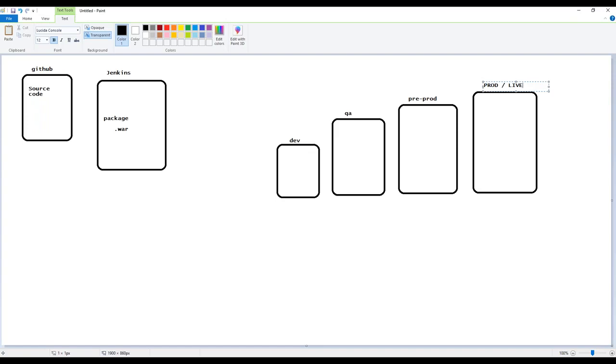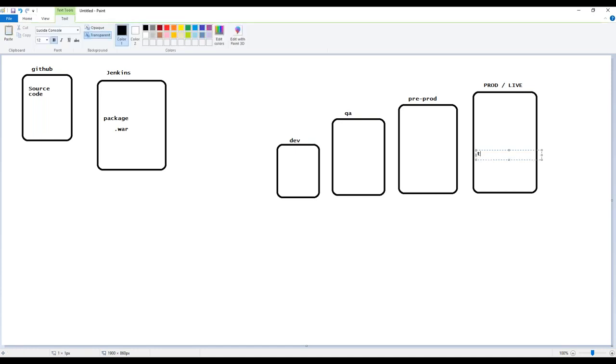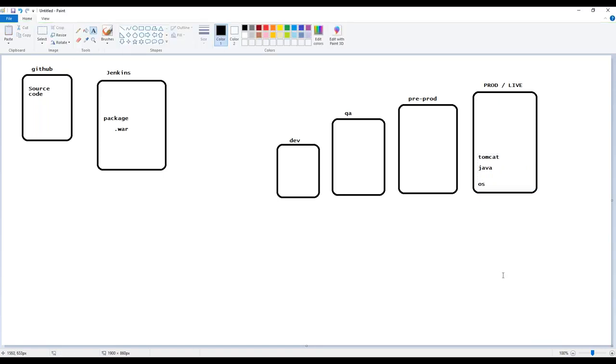Now, as we also understood, in order to deploy a web application, we need a web server running for us. For example, say that I'm setting up Tomcat, Java, and an OS on a machine, right? I'll be preparing a machine which has an operating system. Then I would have to set up Java and the Tomcat server. Then I'll take the WAR file and deploy it onto the server, with which I'll be able to access the application.